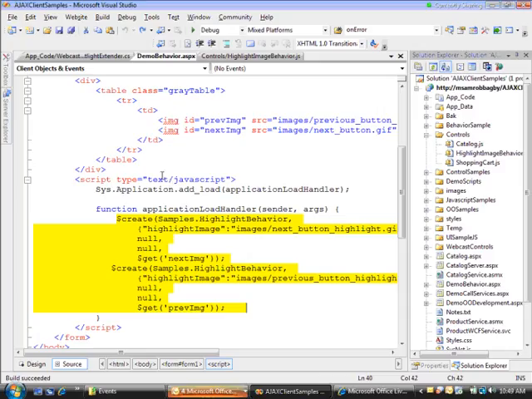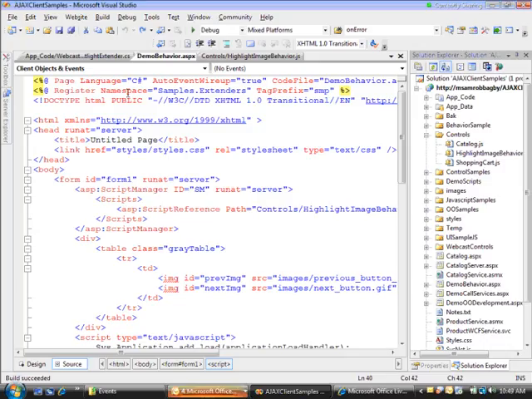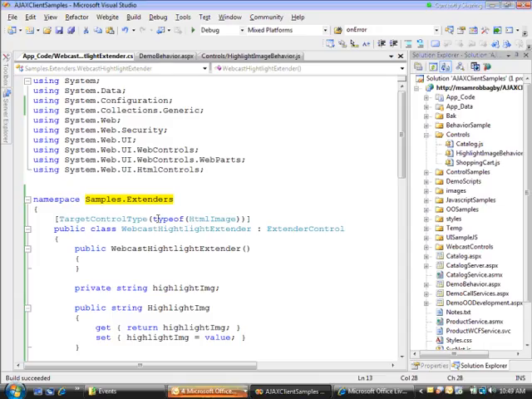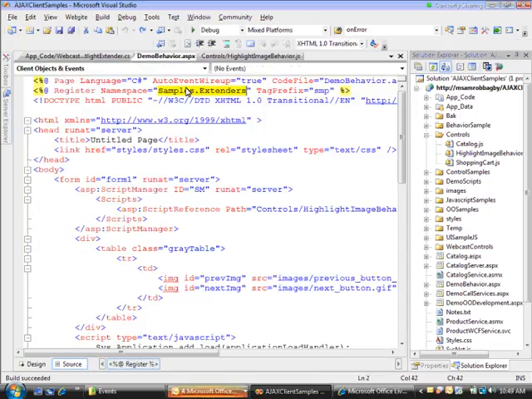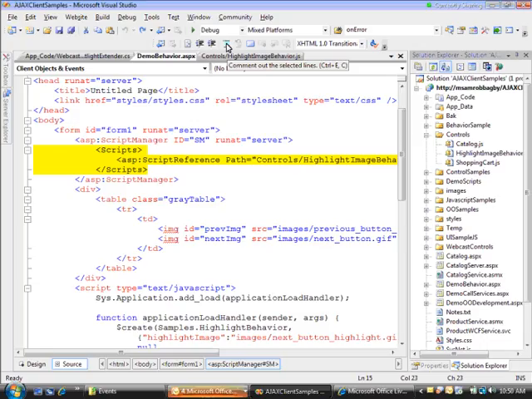At the very top, I've already added a register directive, and I've registered my samples.extenders, which I'm pretty sure is the namespace for my component here. So I've added this register with samples.extenders, and I've set its tag prefix to SMP. I need to do that in order to expose this server control, and that's in my App_Code directory. The next thing I'm going to do is show you we don't need this script anymore if we're going to use this extender control.